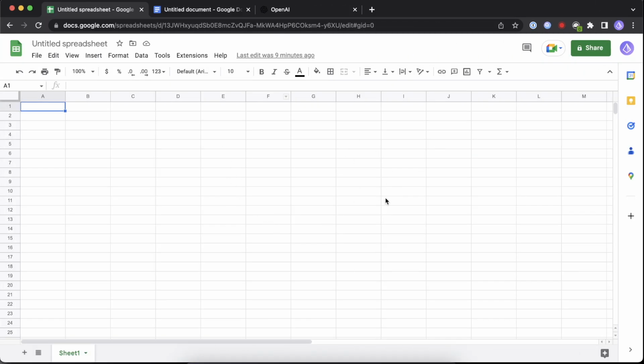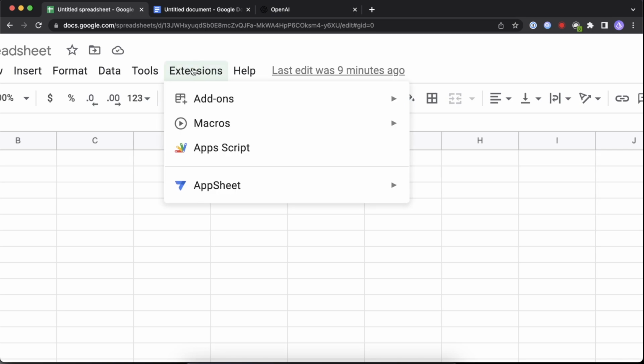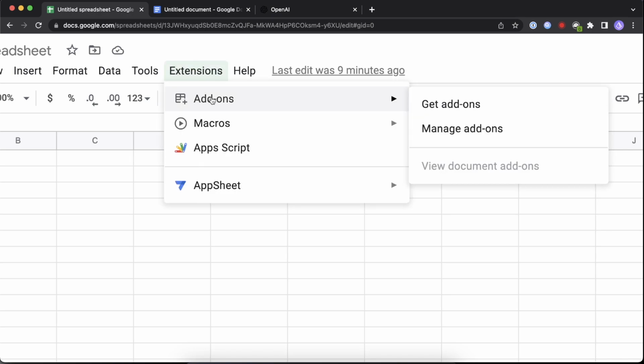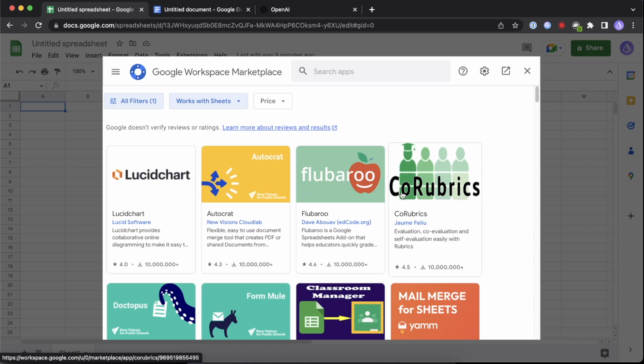So first, we have our Google Sheets right here. And what we want to do is go to the top left corner where it says Extensions. You can see this right here. If we click on that and click on where it says Add-ons and click where it says Get Add-ons, we can then see this Google Workspace Marketplace.